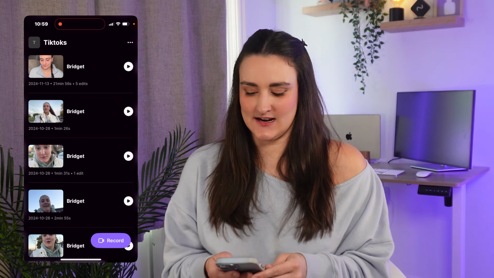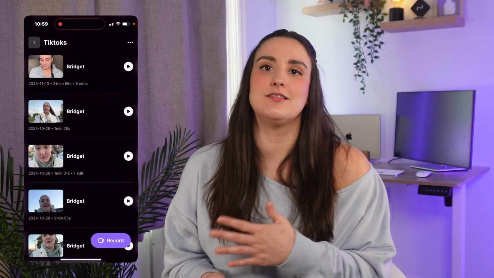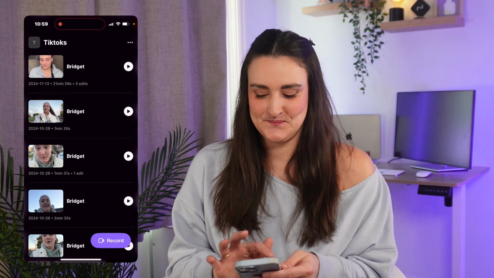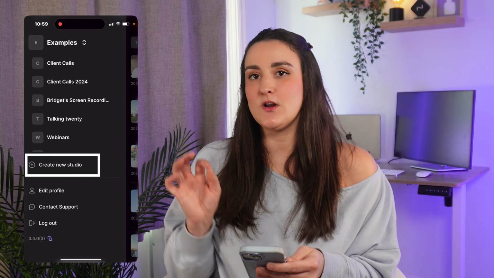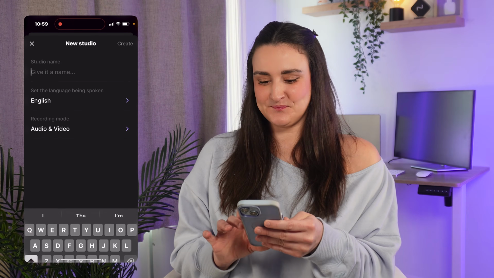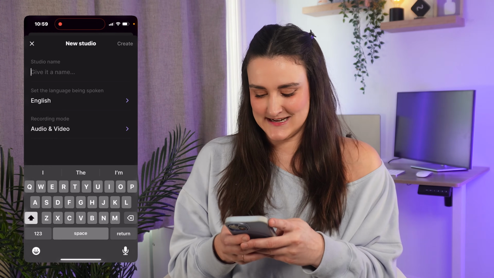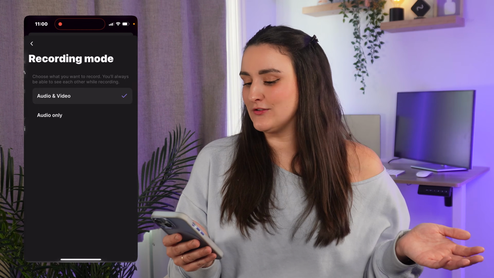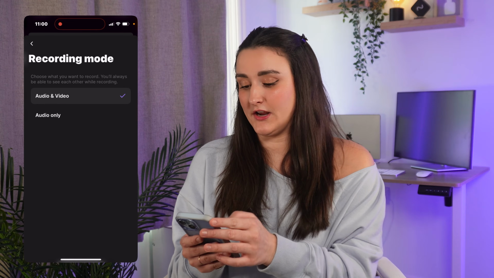So open up the Riverside.fm app and you can create a new account or log in if you're already an existing user. Swipe to the side and you want to create a new studio for your podcast. So select Create New Studio, give it a name, so name it your podcast name. Then you can select whether you'd like to record audio and video or audio only.